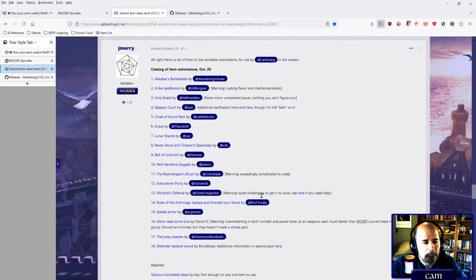So we've got an item from Mars. We've got the Defender Bastard Sword. We've got the Cloak of Sound Rest from Subtle Doctor, and then we've got Zen Black. So I think we've only got like 4 items left, but some of these are a little more complicated. For example, when we did the Realm Shaper's Brush, that by itself almost took us an entire stream. So even though it's only 4 items, some of these are ones that we've been putting off because we know they're going to be complicated.